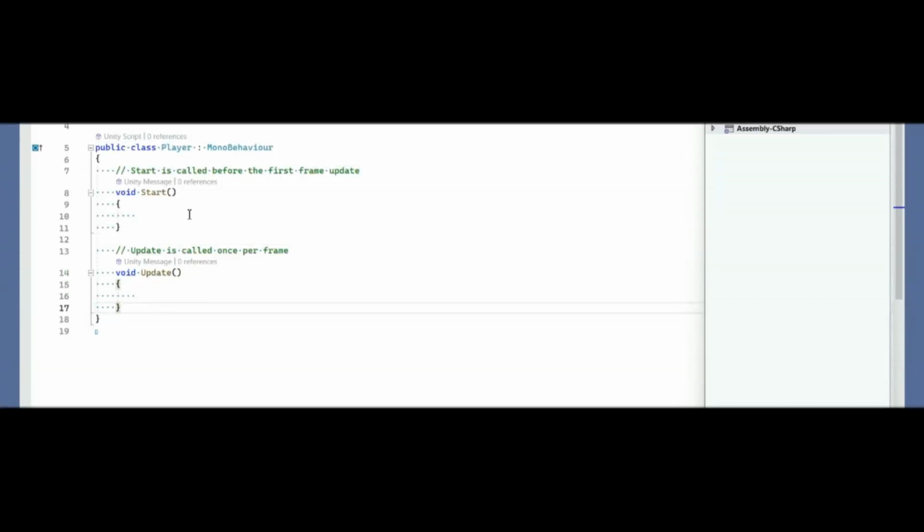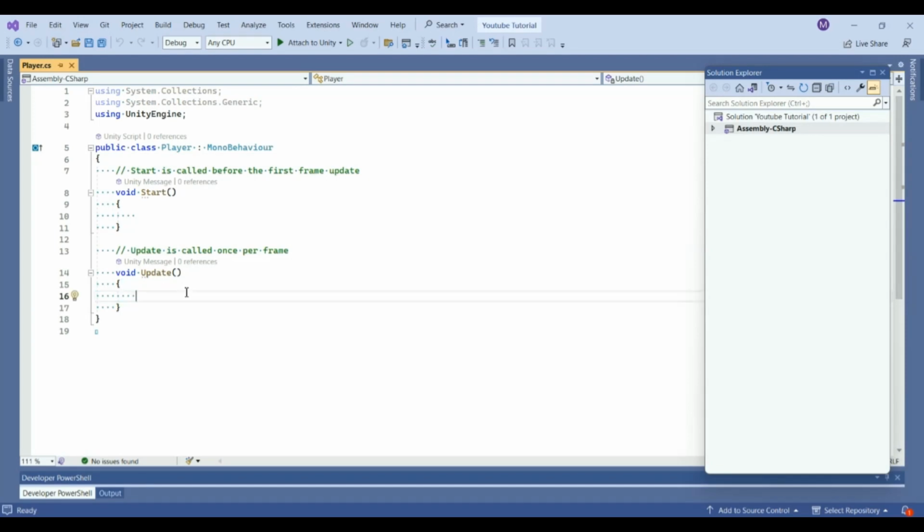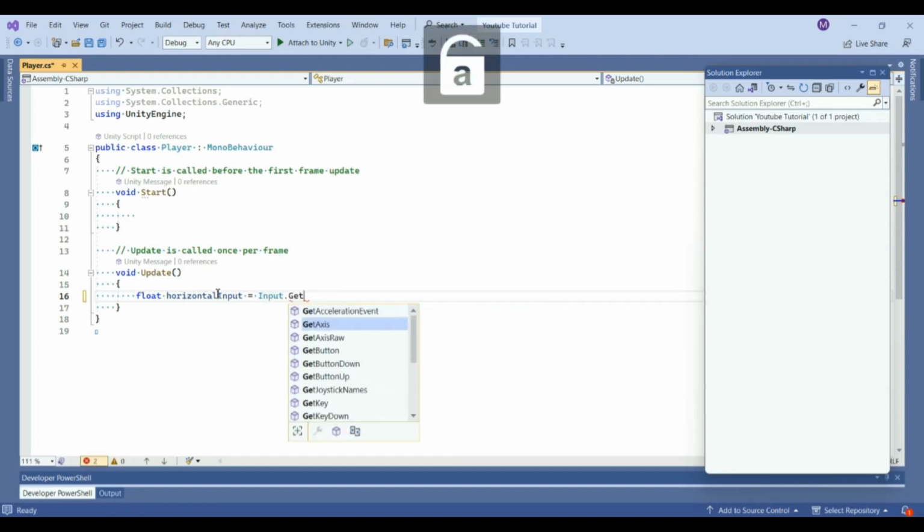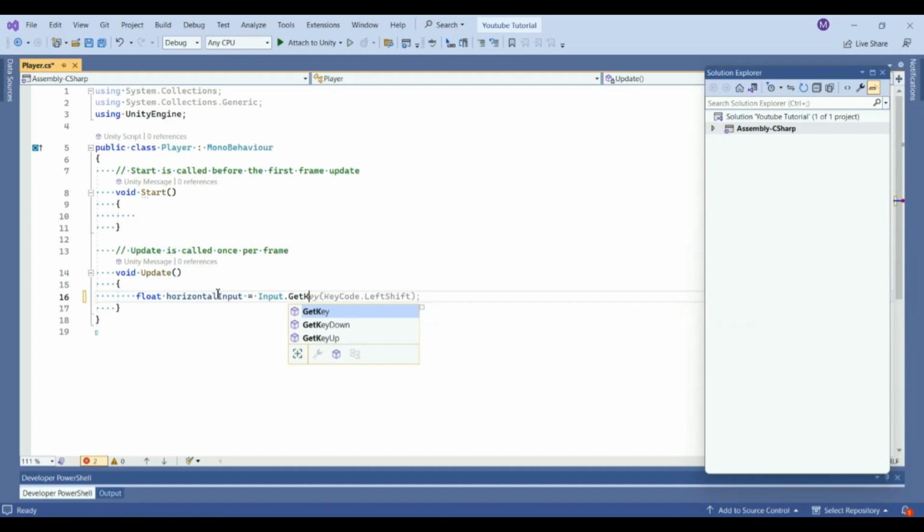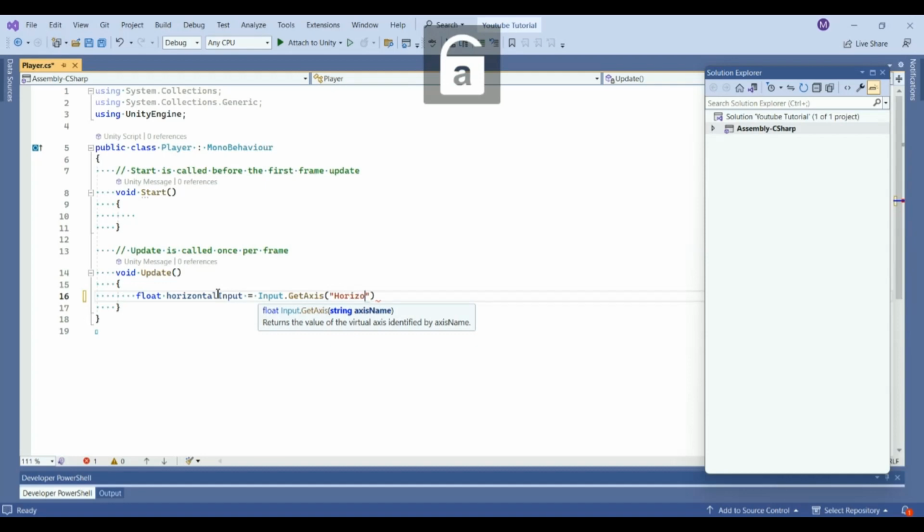So the first thing first, let's get horizontal input. So our game is a 2D and we want them to move in a horizontal line. So therefore, I'm gonna just get the first value. I'm gonna make float horizontal input. I'm gonna call this, okay, input.GetAxis horizontal.